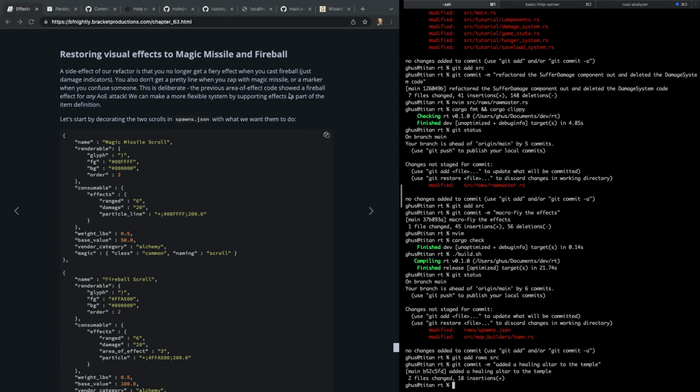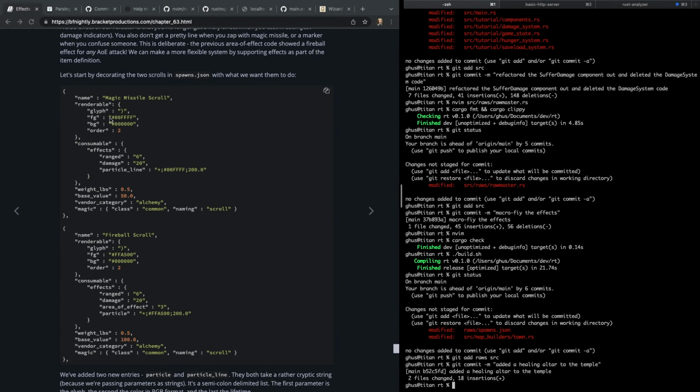The previous area of effect code showed a fireball effect for any area of effect attack. We can make a more flexible system by supporting effects as part of the item definition. Let's start by decorating the two scrolls with what we want them to do. Okay, so the effects is going to have this particle line. Interesting.